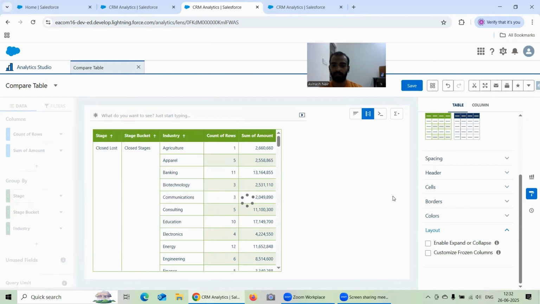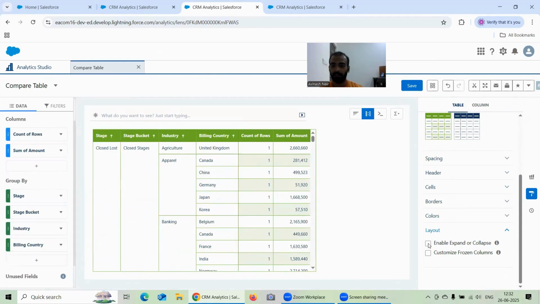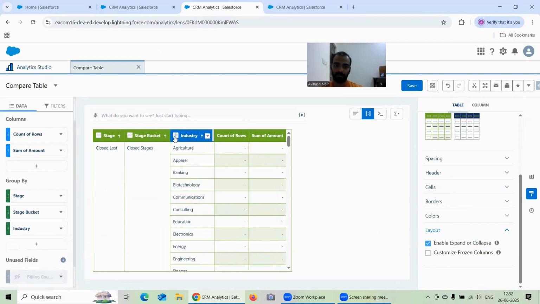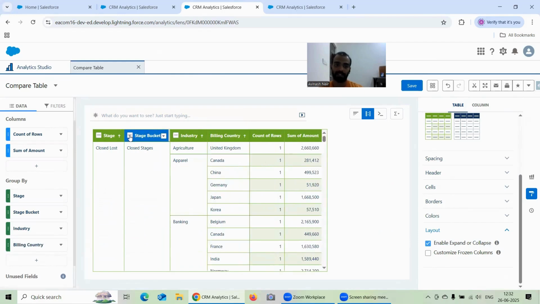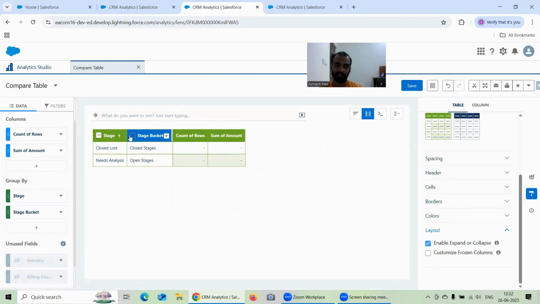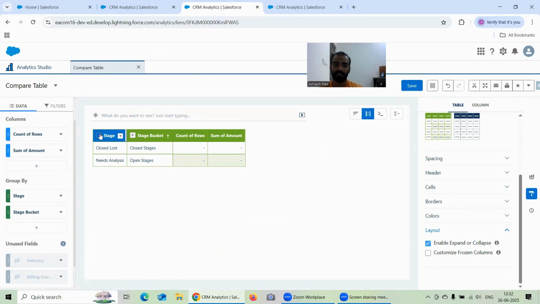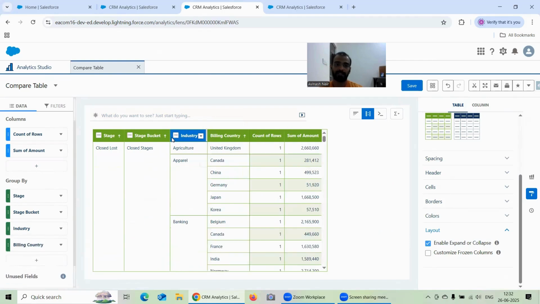Let's say I bring something called the billing country. And now if I go for this option, the last dimension which you bring in won't have that option of collapsing. For example, up till when I brought this billing country, up till industry, I have this option of collapsing, which is fine. Up till stage, then stage bucket also I can collapse, and in stage also I can collapse. Like if I don't want to show the other dimension, I can easily just click on that option, and that way it will show up fine. So that's the whole thing about this enable, expand, or collapse.